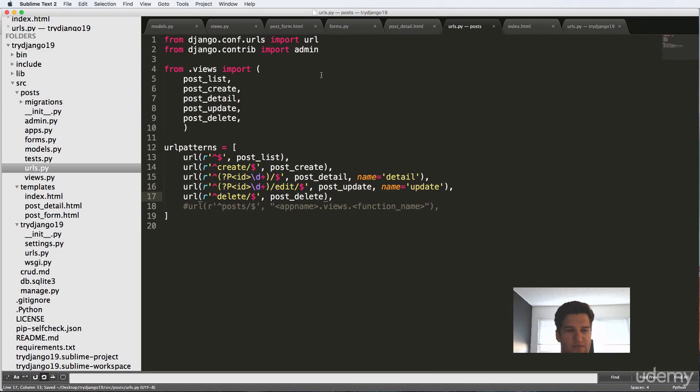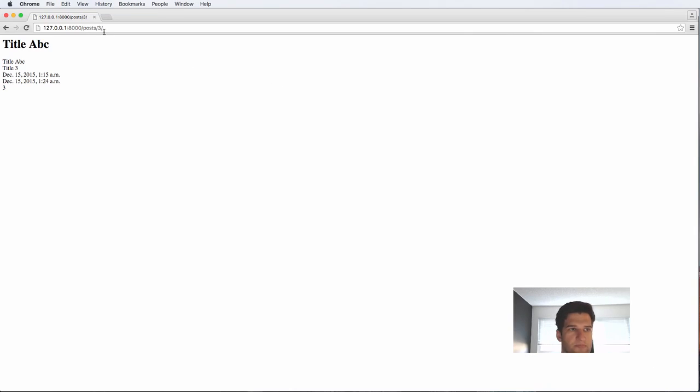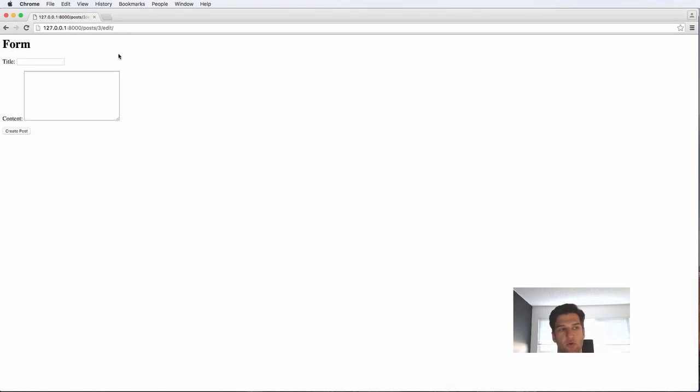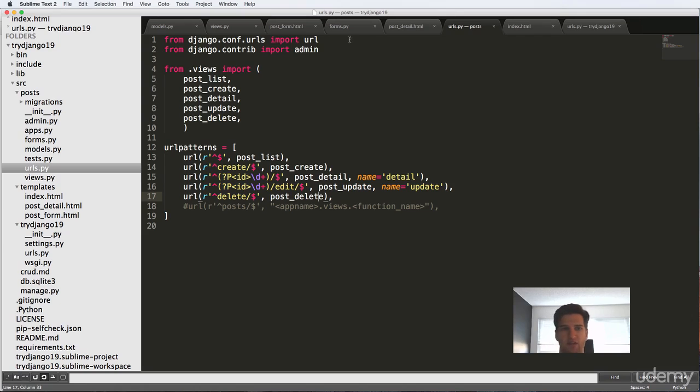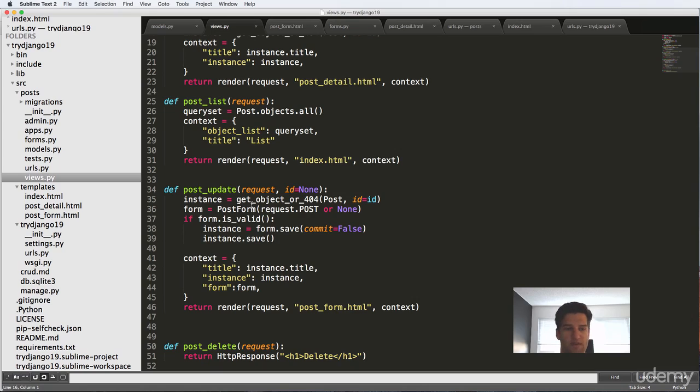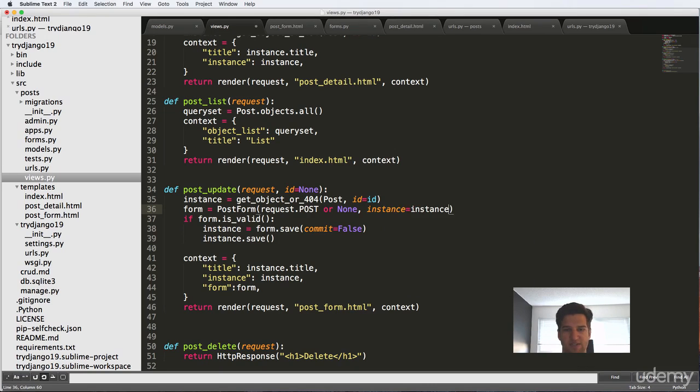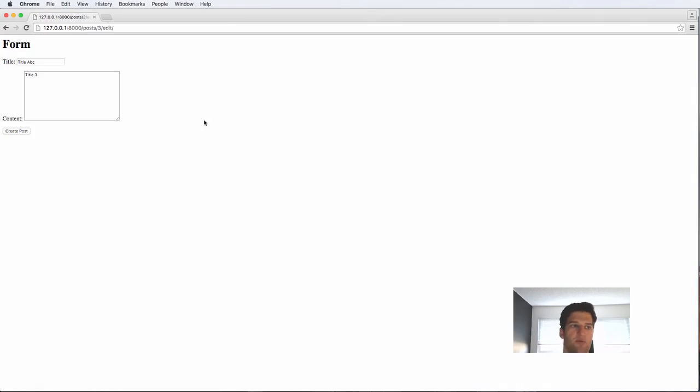Okay, so now we've got this new view that we can work with. So if I go to post3/edit, it gives me this form, but it's empty. It's not actually editing anything. It looks a lot like the create view, because it is almost the create view, except we just need to add one more thing into our form itself, and that is an instance. So we just set instance equal to instance. We refresh in here, and now we're actually doing the editing.